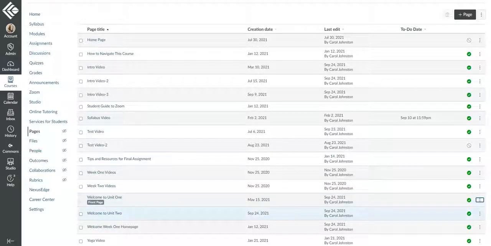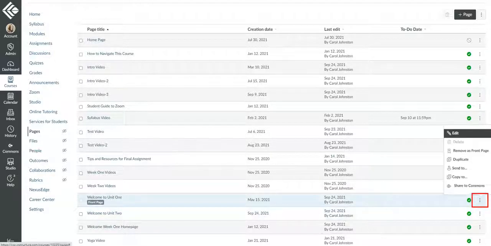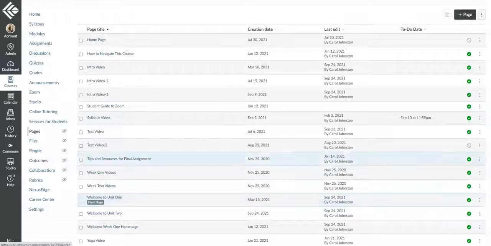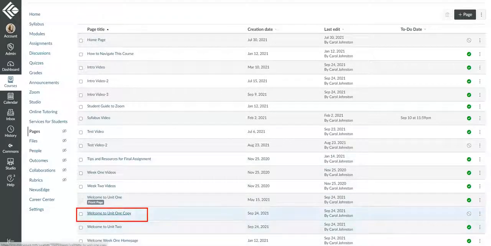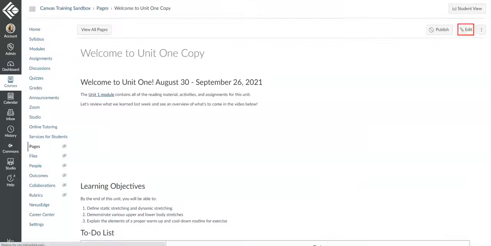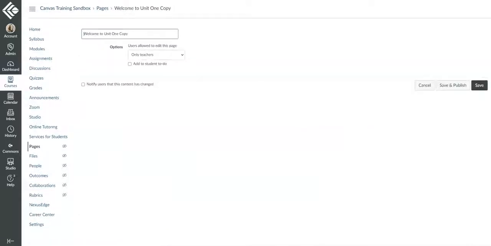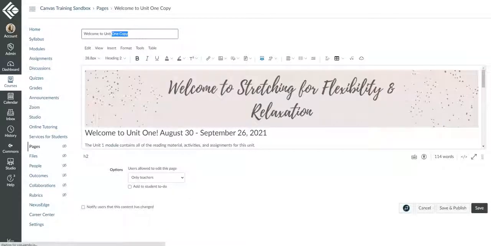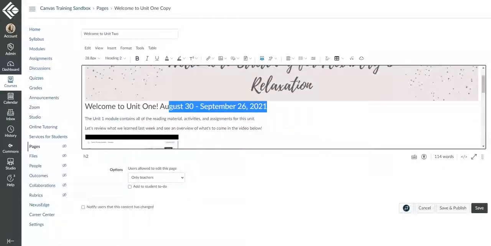We can easily create multiple pages with the same formatting by clicking the three dots and selecting Duplicate. Click on the duplicated page and click Edit. Then rename the page and change the details to apply to the new unit.